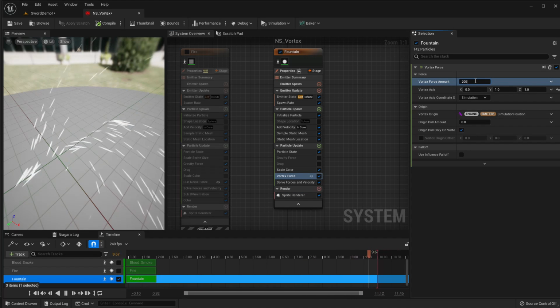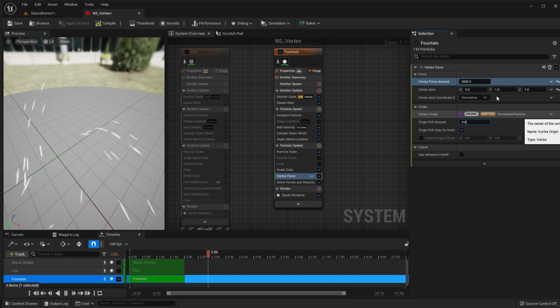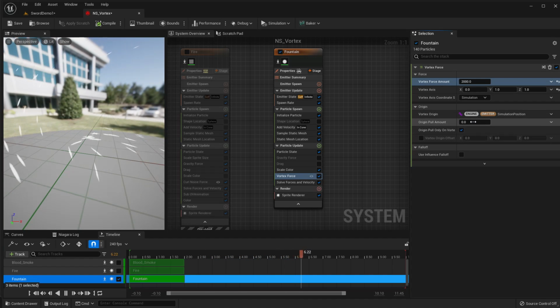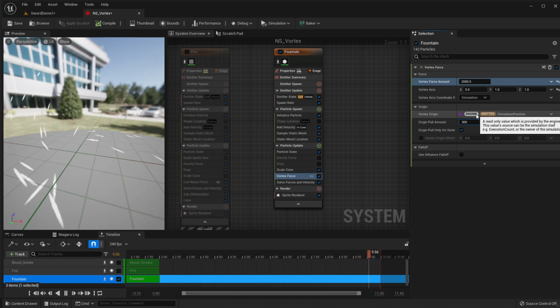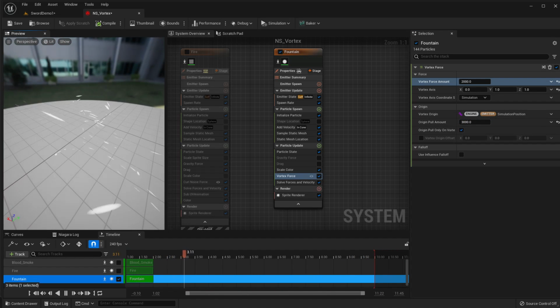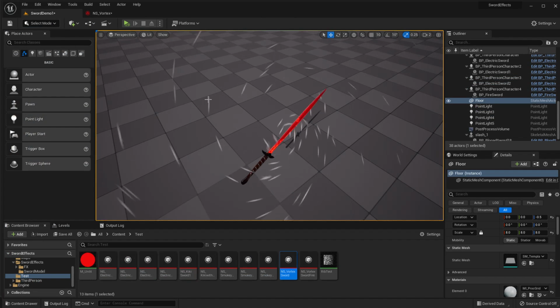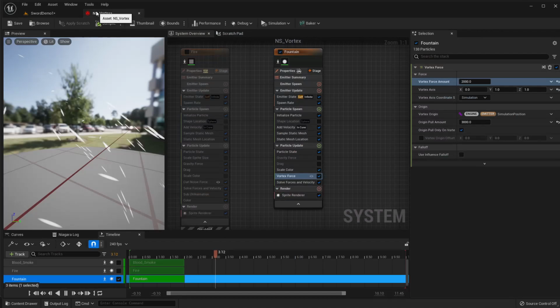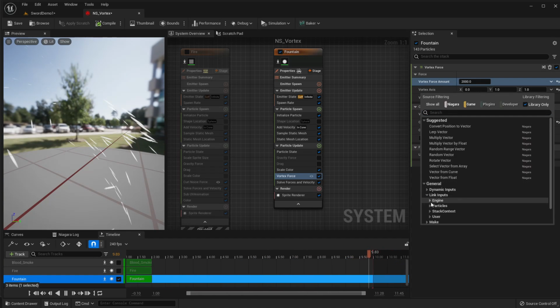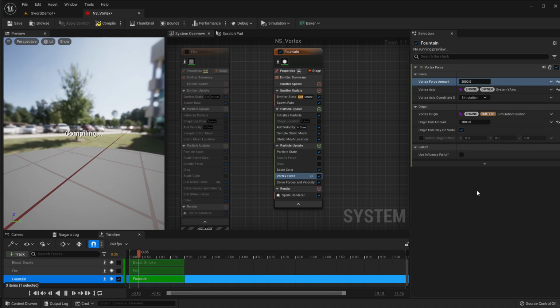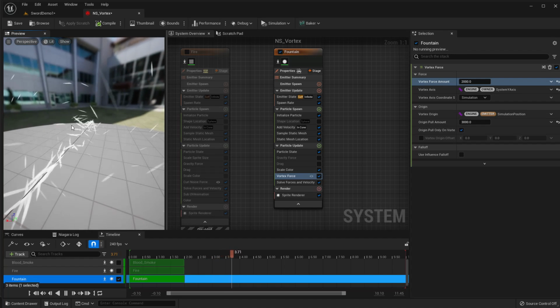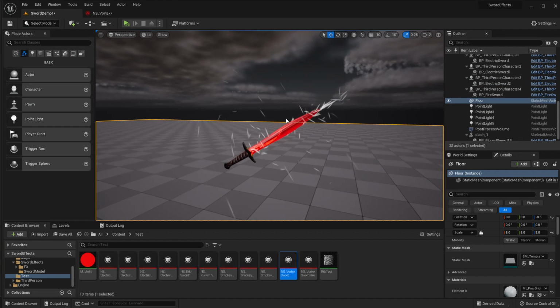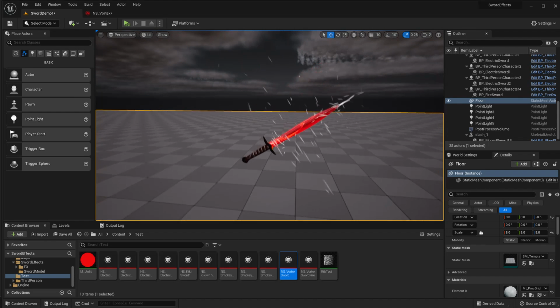Right, let's have 2000, because I need it to be faster, and also we need to have origin pull amount, otherwise the particles will move away faster. This is how it looks. Right, so the axis is not correct, I think. Here, let's see if we can link to the owner y-axis. Yeah, now it looks correct. Now they are rotating around the sword, which is exactly what we need.